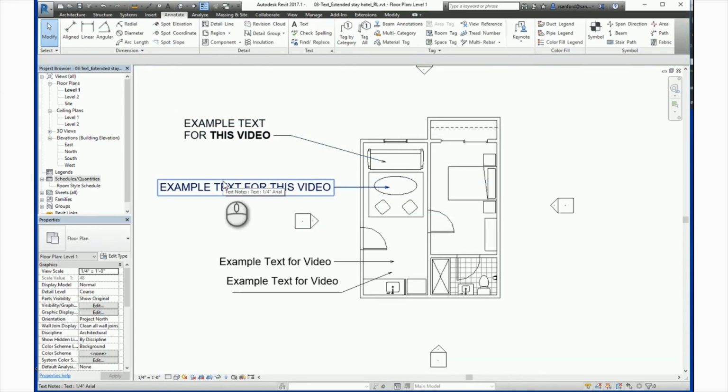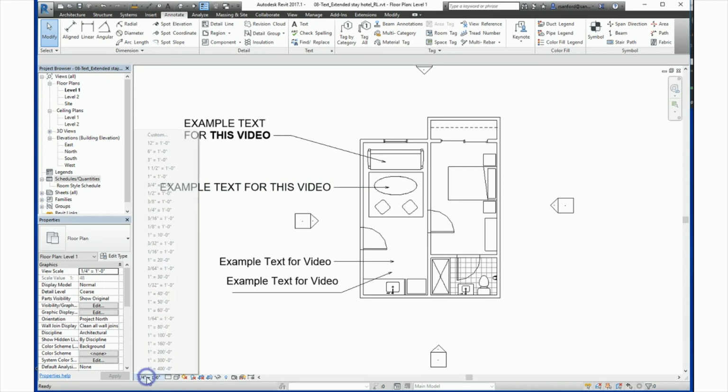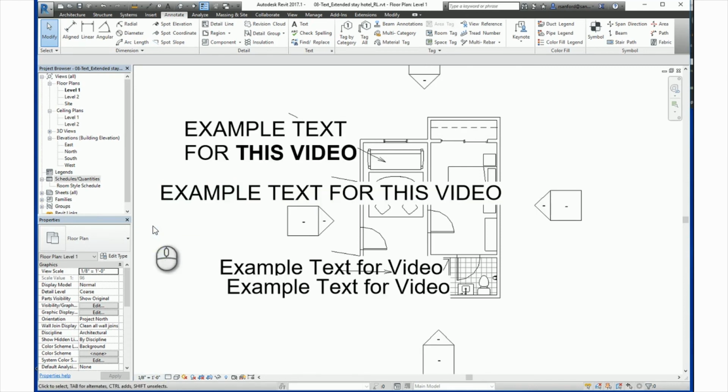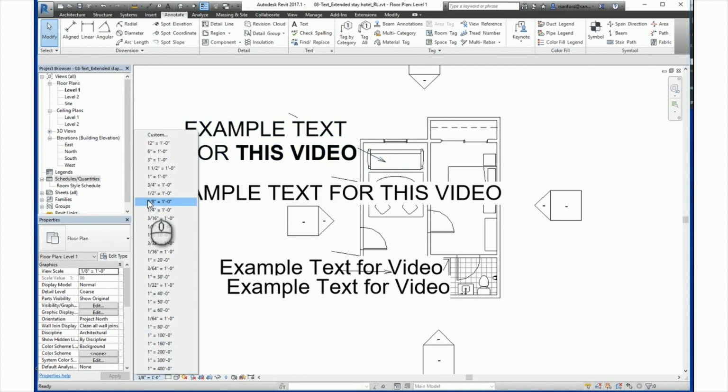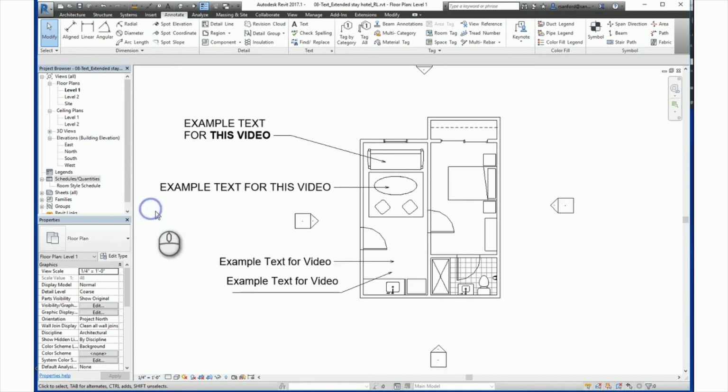Since text is an annotative element, it will adjust to the scale that the drawing is set on. So here we have this drawing scale set at 1/4 inch. If we wanted to change this scale to, let's say, 1/8 inch, the text will also change. Go back to the 1/4 inch.